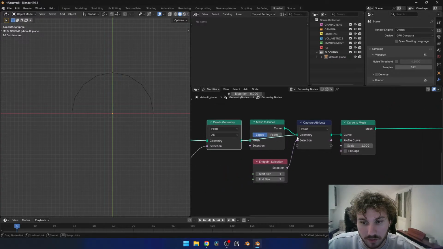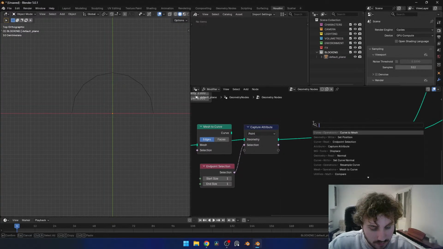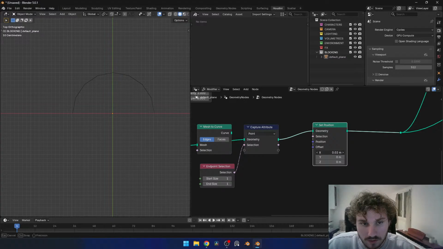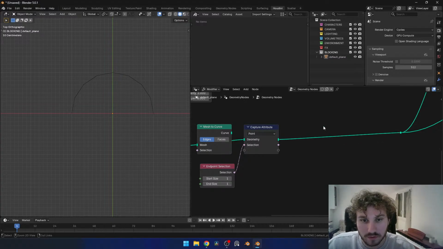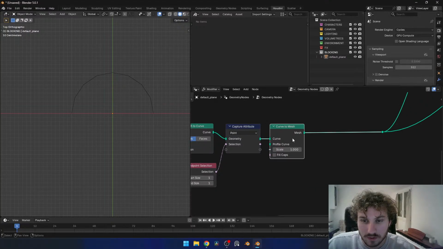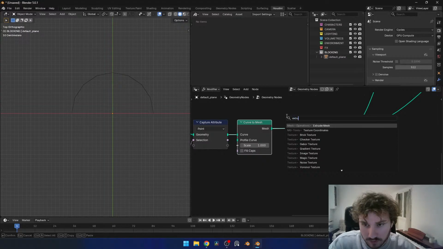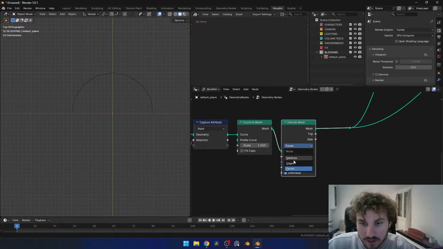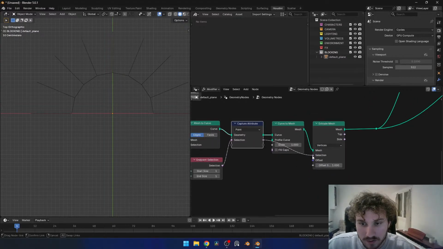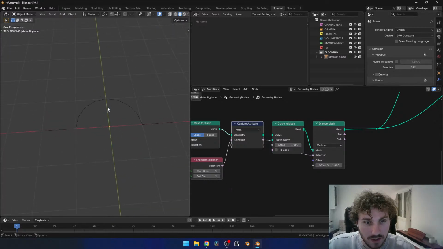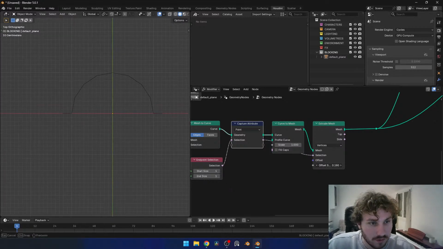Wait, does endpoint selection work even this way? So like set position. Okay, no, it only works for curves, so it makes sense to keep everything like that. And then we can do an extrude mesh, only the vertices, and we only extrude this. Okay, nice. So it does work.